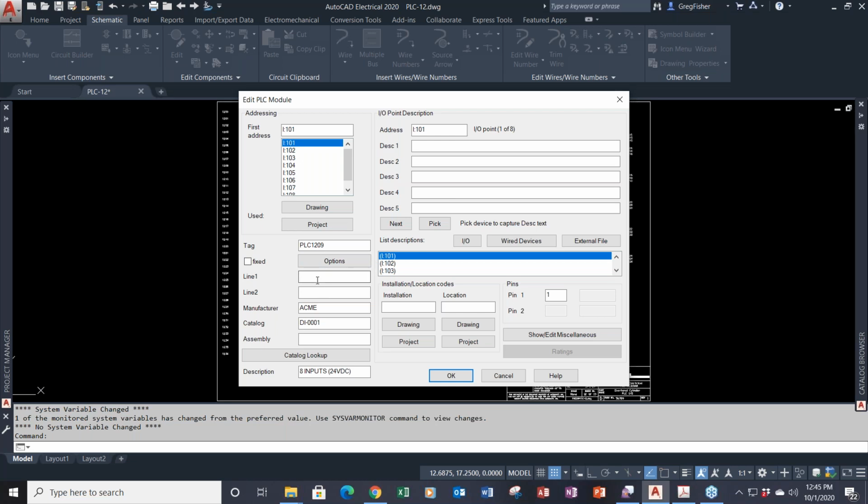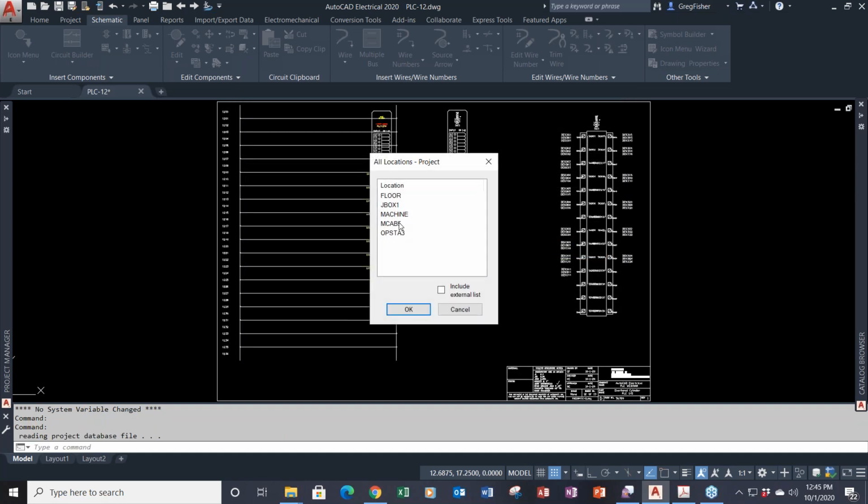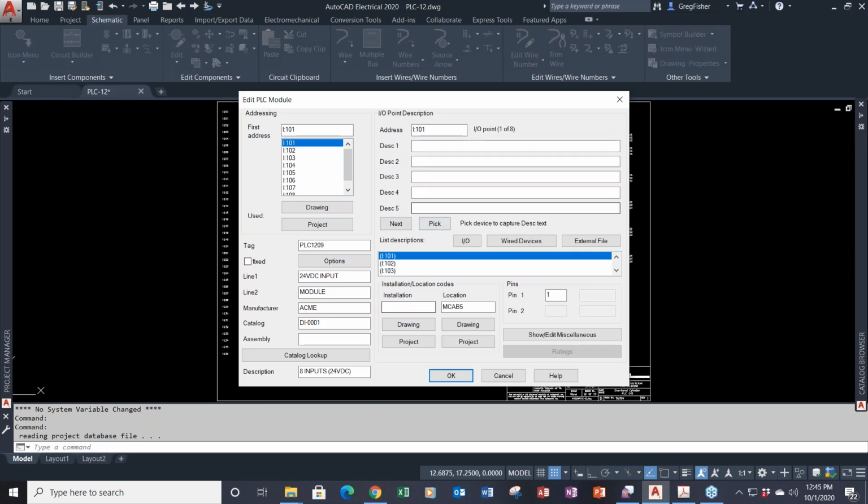You know, here's the line 1 and line 2 information. Maybe I call this 24 VDC input and then module. I'll give it a location code like you normally do. And I'll type in the first couple of lines again, just to test where my text ends up.